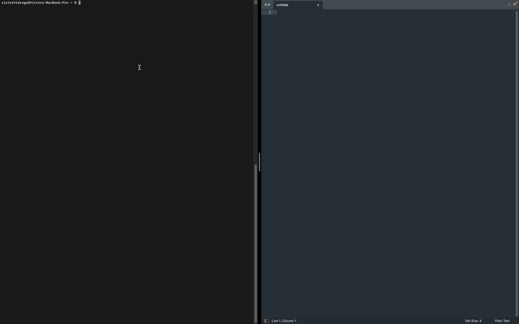So on the left here, I have my command line, and on the right, I have an empty Sublime Text window right now. So I'm going to create a file. I'll just call it Wordle.py, and then I'll open that. So now I have this Wordle.py in the command line. Make this a little bit bigger.